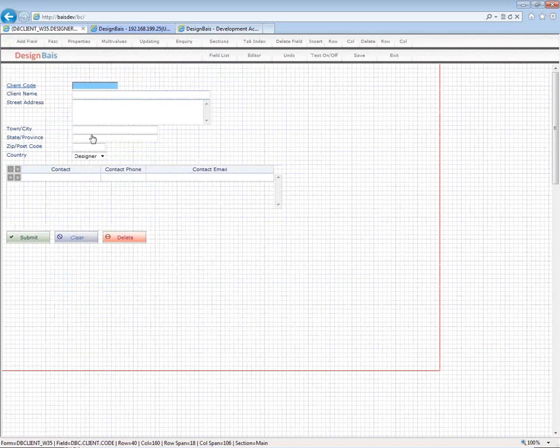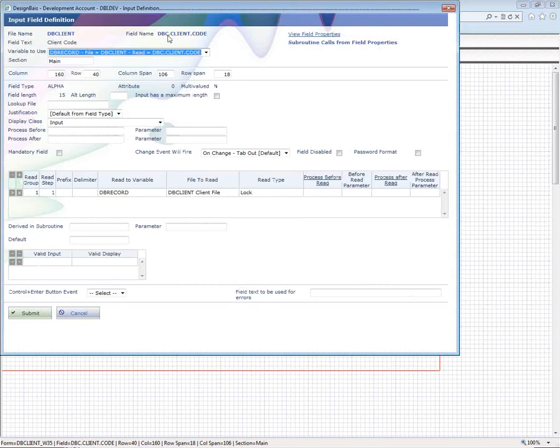The second thing I can do is, as I'm on each field, DesignBais has a hotkey that allows me to invoke a search associated with that field. So in the field properties associated with the client code, if we come down to the bottom of this field, we've got a control plus enter button event.